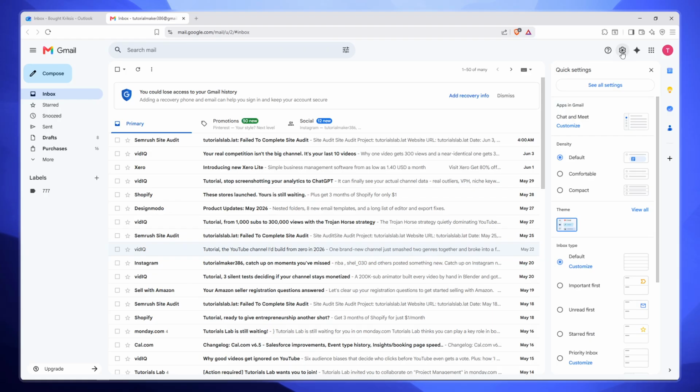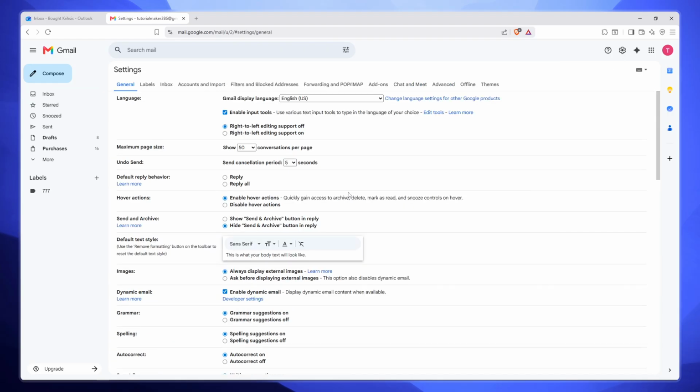When you click it, a drop-down menu will appear with several quick settings options. From this expanded menu, look for and click on See All Settings. This option will take you to the full Gmail settings page where you can access more advanced configuration options.